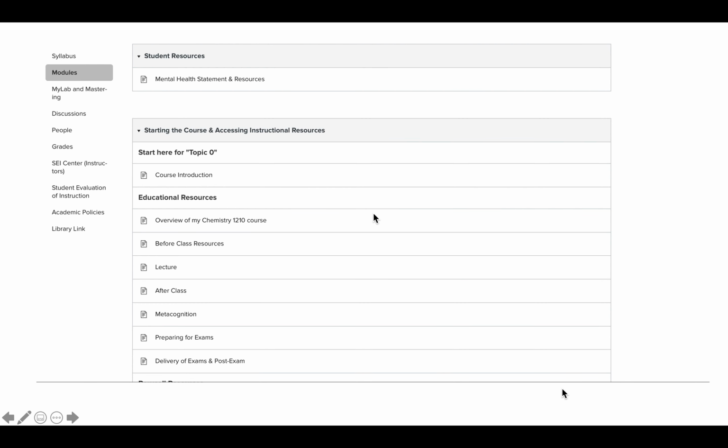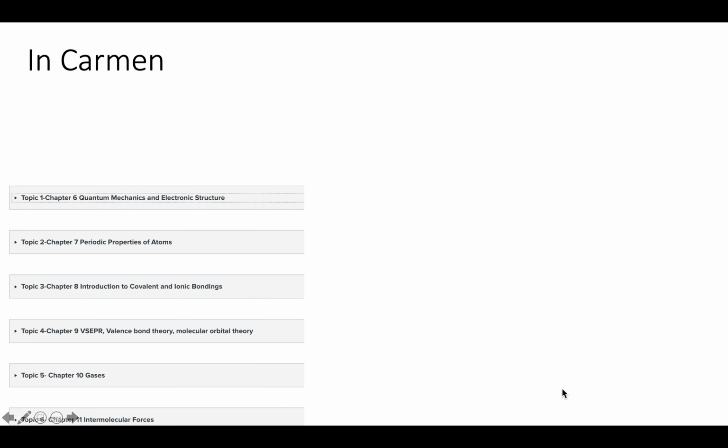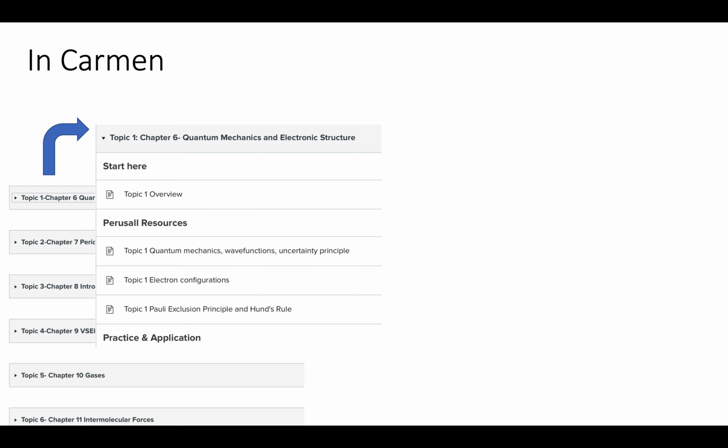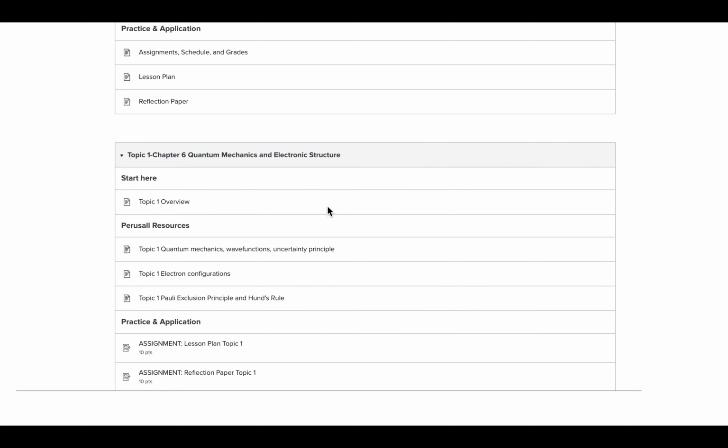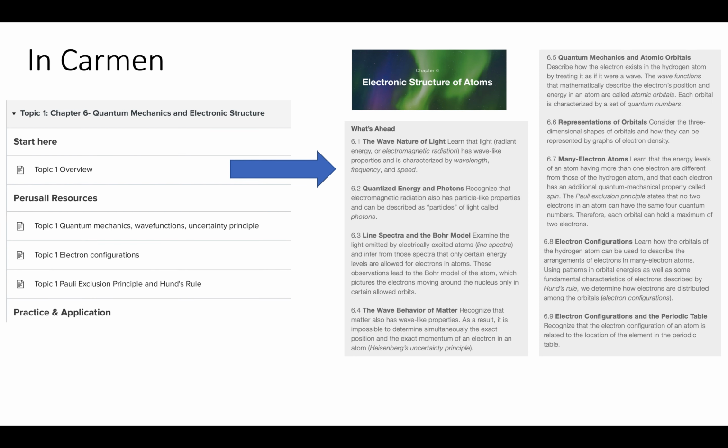If we look within Carmen, we see different modules that are listed. Turning to the ones involving the different topics, we begin with Chapter 6 and move on from there. Within a given topic, then, you're going to find an overview and then resources that are within Perusal. Here we see details pertaining to Chapter 6. Within the overview, I give you the sort of introduction from the Brown-LeMay-Burston text. Tells you the ideas that are included within the general chemistry course.